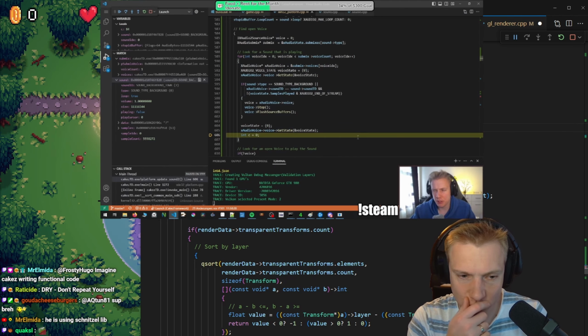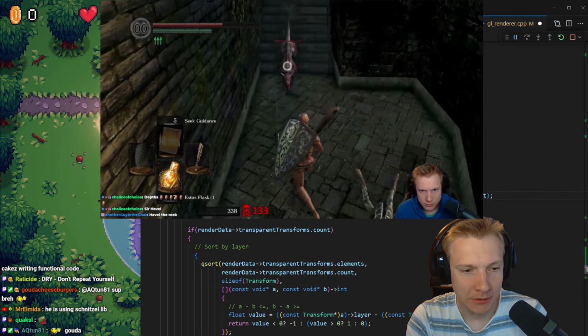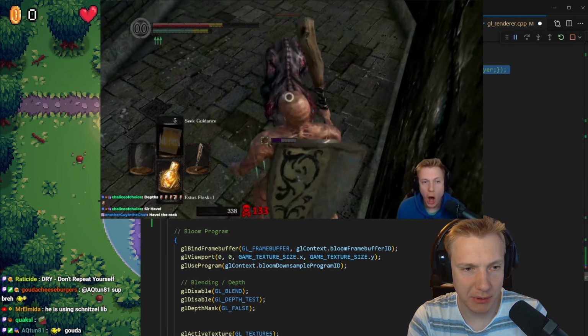Oh, I see. I think I want to draw the transparent objects before the additive one.